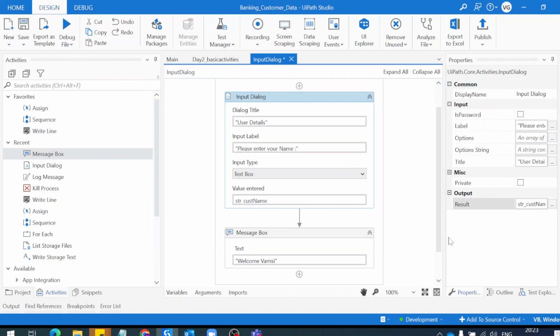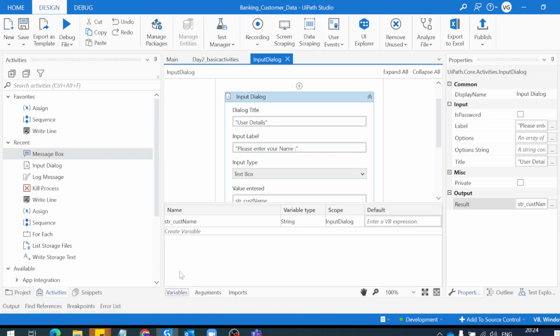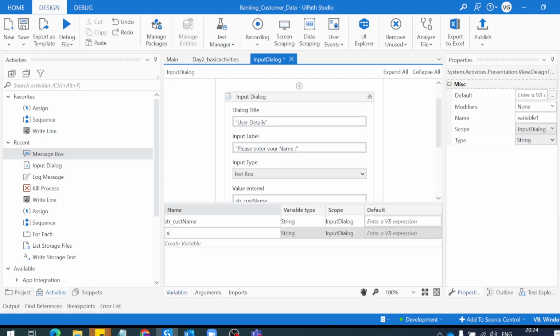Now you say okay. The moment you do Control K and create a variable, your variable is already created. How do I check whether the variable is created or not? You need to go to this variable section, and here you see str underscore customer name is already created, the variable type is string, and scope we will discuss at a later stage. But this is a simple way to create a variable. There is another way of creating a variable. Just click on create variable and say, for example, str underscore employee salary, and since a salary is a number, the variable type is integer, and then you leave the scope like that.